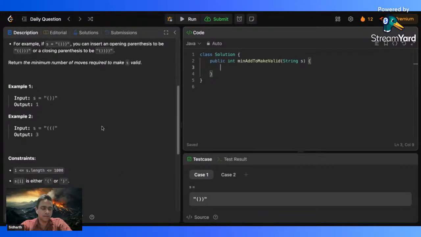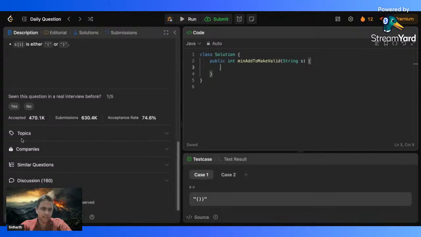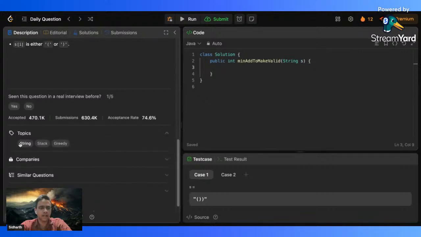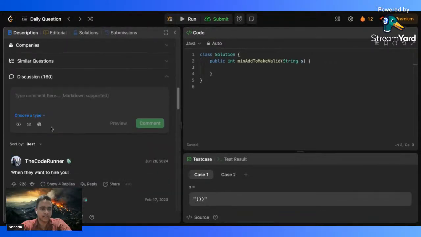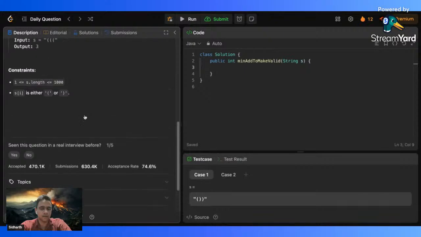If you scroll down, you can click on the topics button. You can see what topics this problem may require. It says string, obviously, and it says stack, and it also says greedy. That's nice. You can go to the discuss section, but I don't want to go there now.